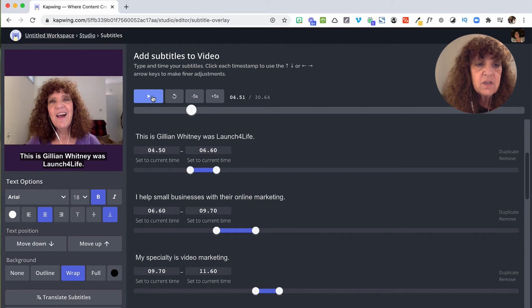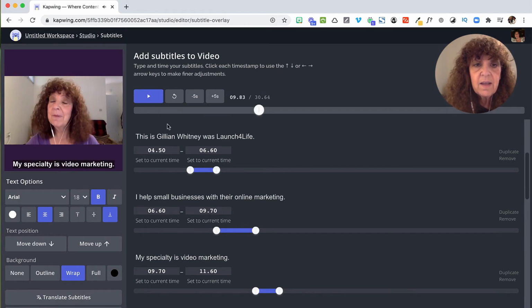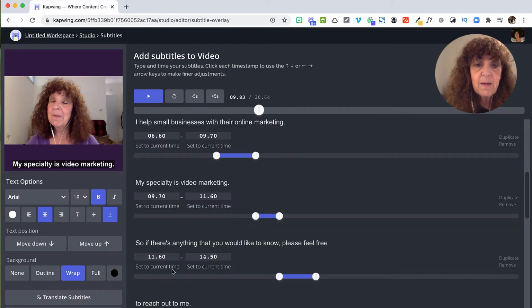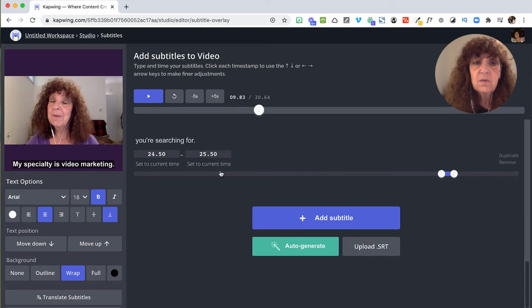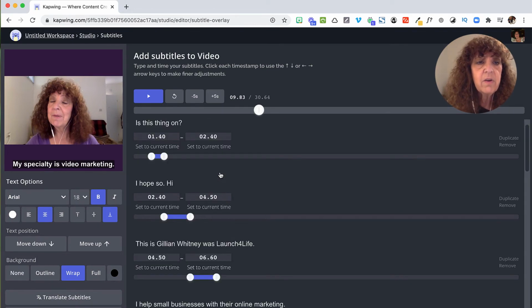And you can just, hi, this is Jillian Whitney with Launch. And just whenever it gets to a bit that's not right, all you have to do is pause and then get down to that bit and make your corrections. So it's pretty straightforward and easy to do. So you would just go through, make all your corrections.